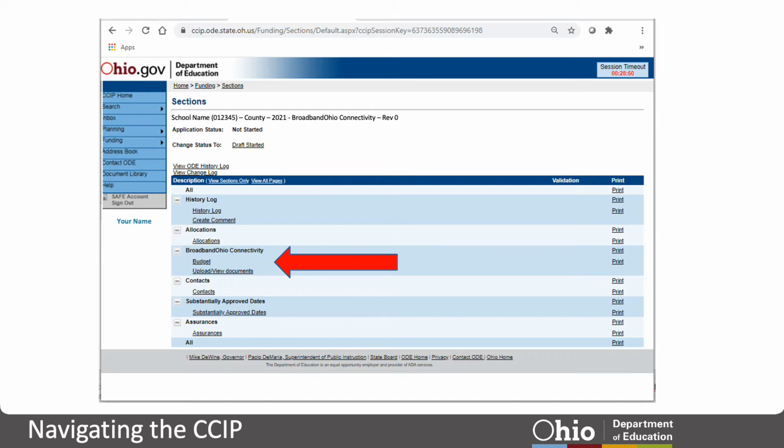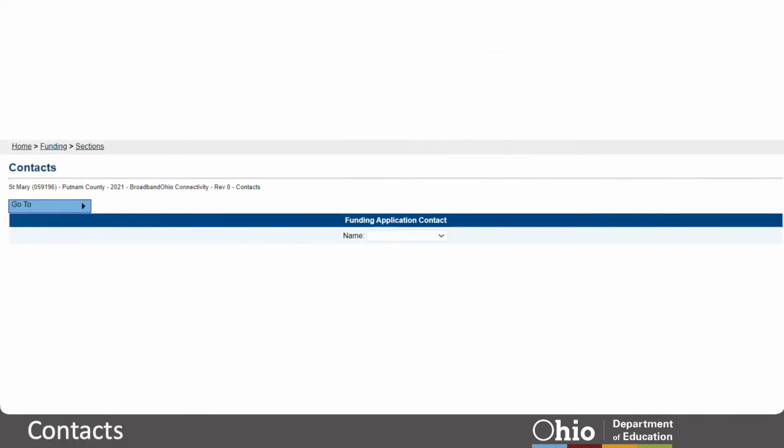We will return here in a few moments. For now, let's move on to contacts. The contacts page is simple but very important. You cannot submit your budget and documentation until you have selected a contact from your list of eligible personnel. The list of available personnel is based on the OEDS rules for your organization. If you attempt to submit your application without a contact, you will receive an error message.